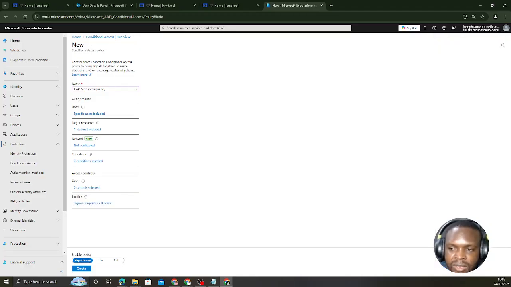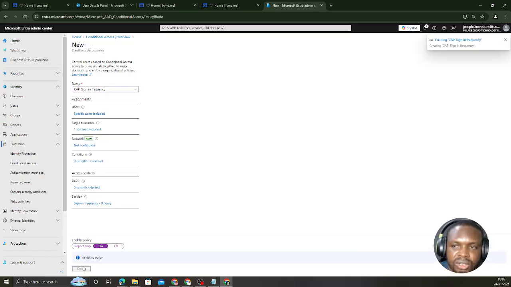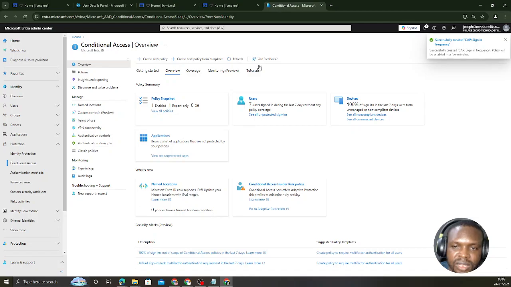So we can just click on select. When we do select, the next thing is this is saying, do you want it to just be on report only so that you can track the audits, or do you want to turn it on? If it was on and you want to turn it off, you can turn it off, but I just want to hit create. So this policy is created from what we have set. So this user is going to be asked to sign in after every 8 hours because we targeted the lab rat user. So this is how to set the sign-in frequency in your environment.